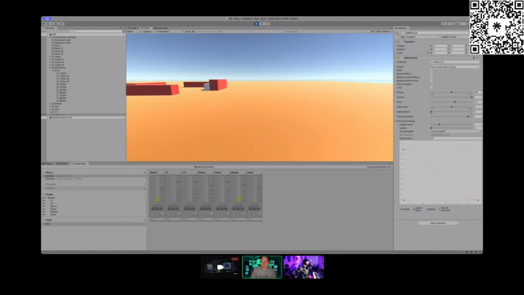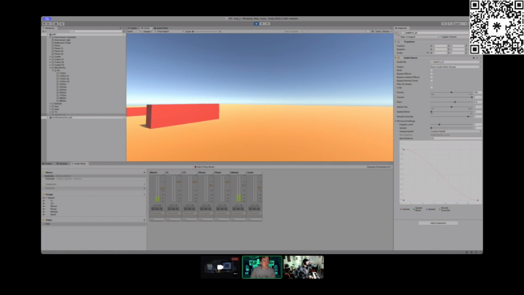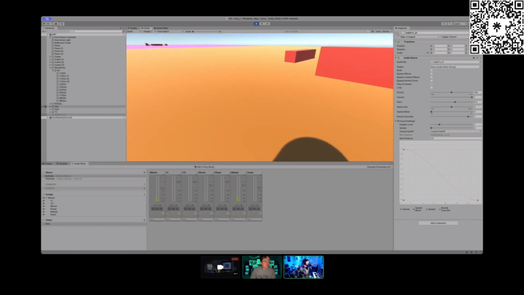There should be some sounds in here. I'm not sure what's going on with this project. I don't know why it isn't right. Well, either way, I kind of get the idea.